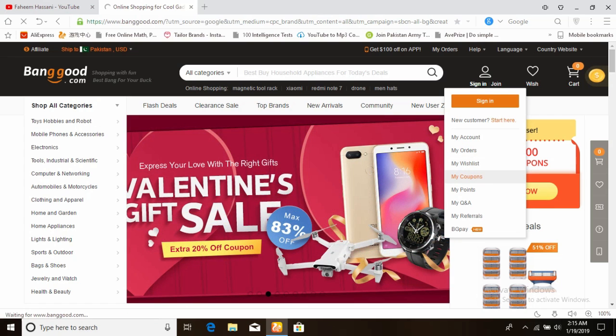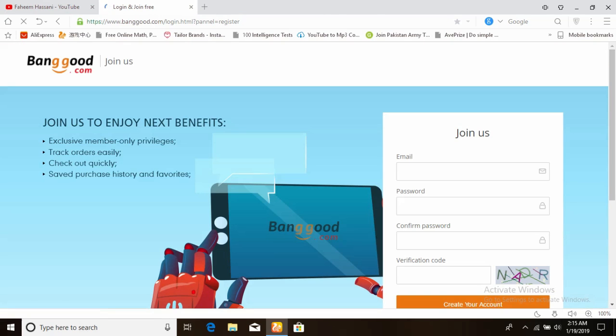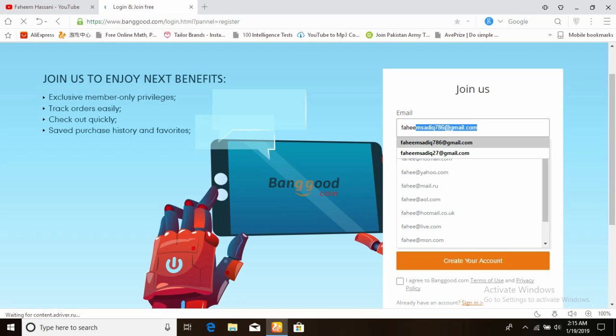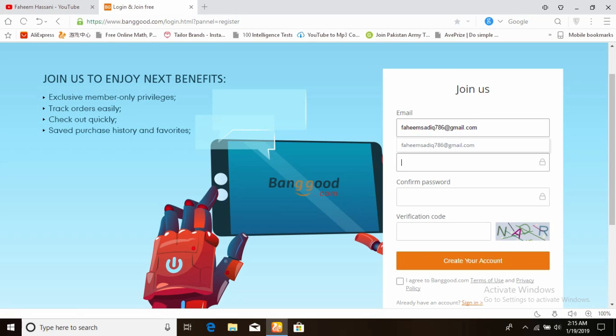When the website opens, click on this Join option. In this page, add your email, password, and confirm password. And write the verification code. And click Create your account.